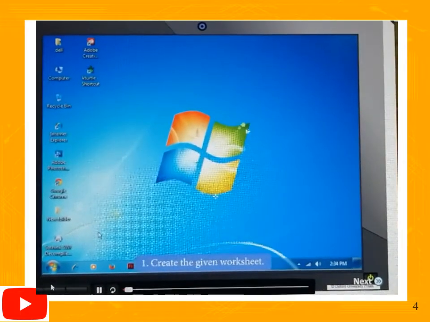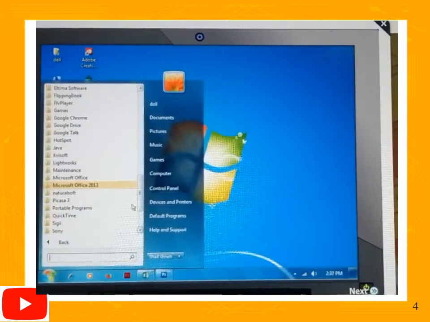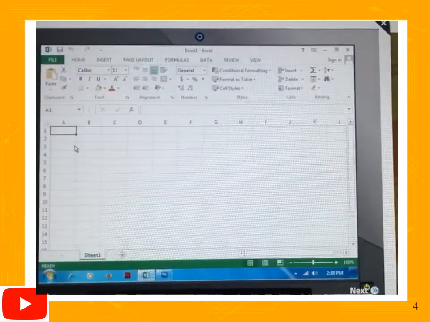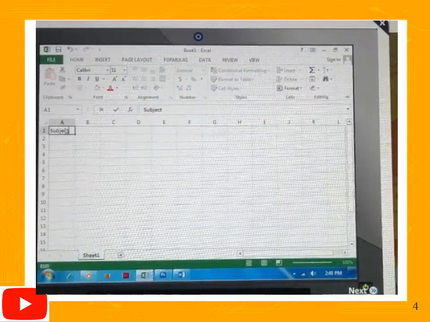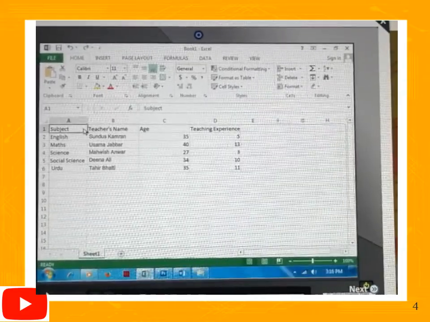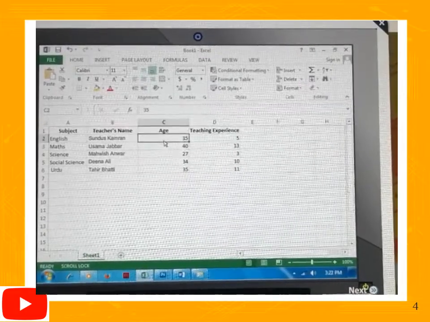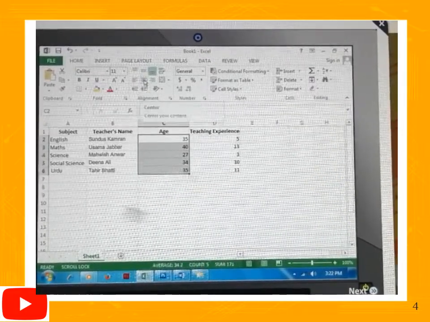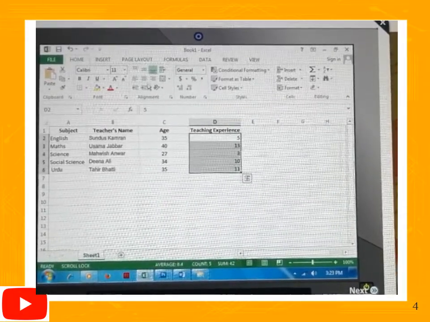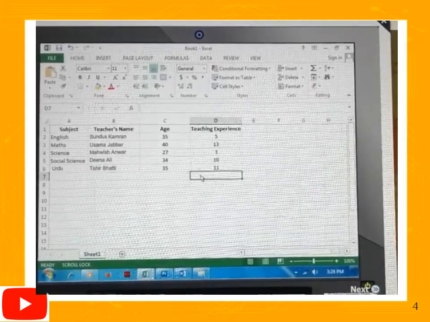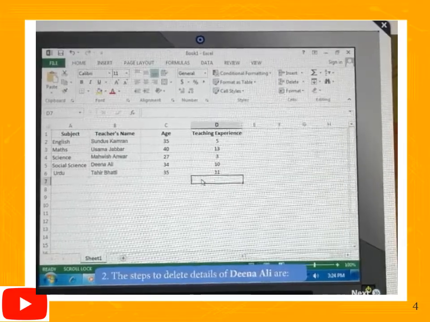First, we have to create this worksheet in Excel 2013. For this, open a blank worksheet in Excel and type the given data. Now, since the worksheet is complete, let's start making the desired changes in it.